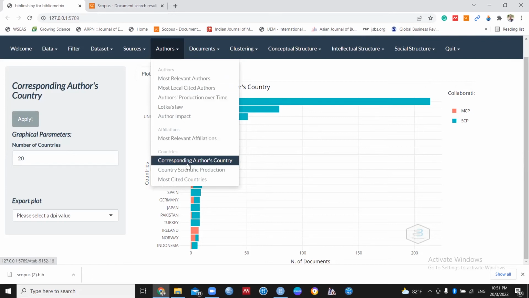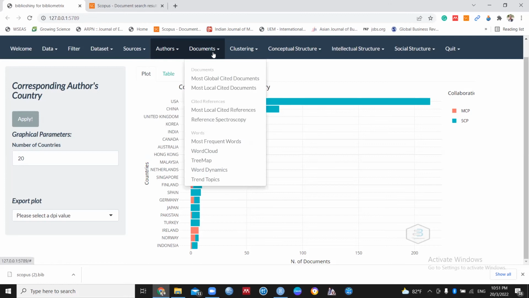Okay, for country scientific production, most cited countries, you can also check, but I will not go into all of them. Okay, so we go to documents.